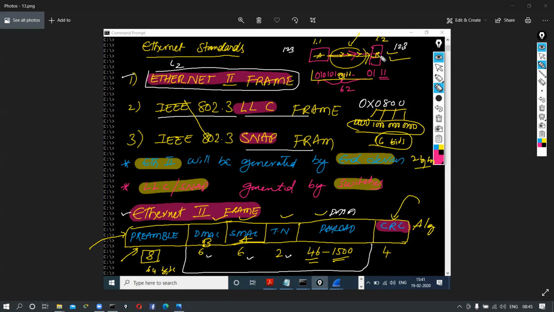That means he received the Ethernet 2 frame, that is fine, no errors. Suppose here is 123, here is 173. That means there are some errors in the Ethernet 2 frame. Then what will this guy do? He will discard that Ethernet 2 frame. Whatever data I received, he will discard. Discard means dropping. Clear now? This is all about the Ethernet 2 frame.